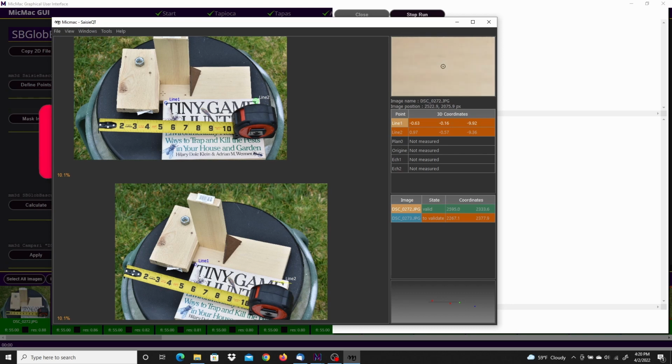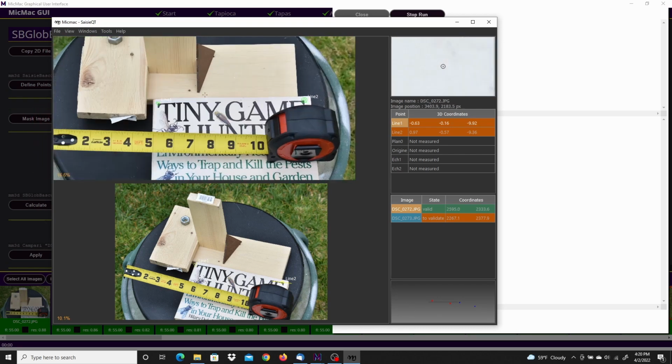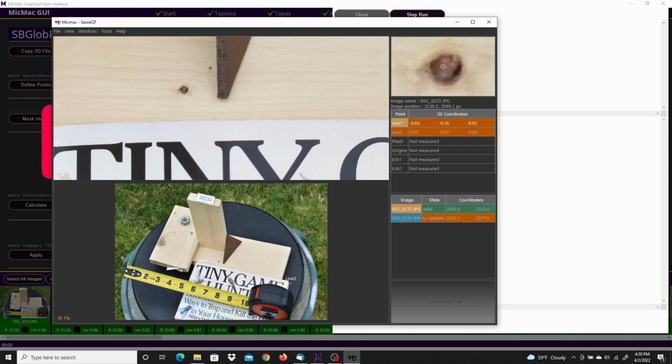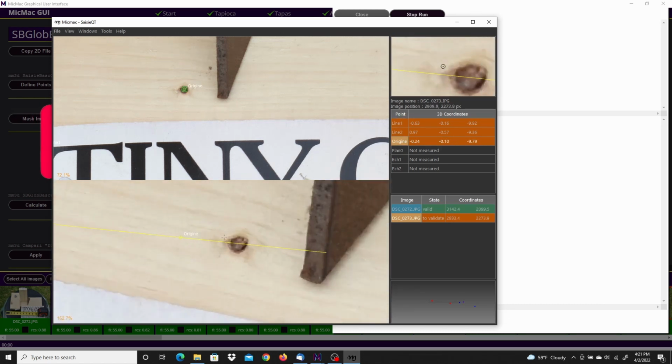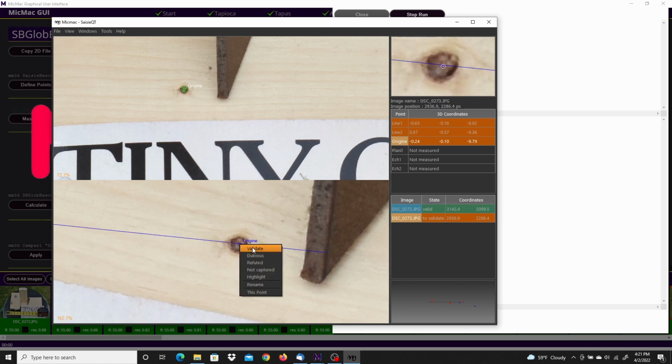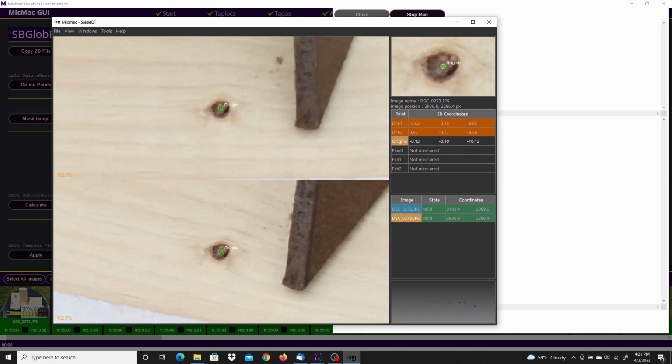Next, I'm going to define the origin, and I'm going to use this point here. It's the origin. This is pretty close to the center anyway. Find that in the first image. This one has to be defined in at least 2 images. I'm going to come down here, drag it over, and right-click and validate. And that turned it black here, indicating that it's been validated in all the images that are open. It also shows down here in green that it's valid.